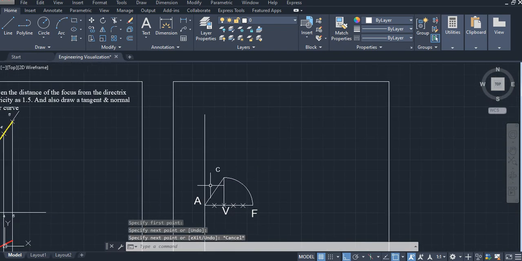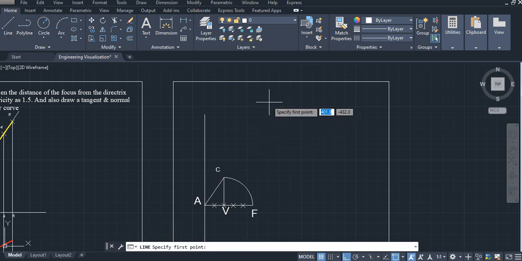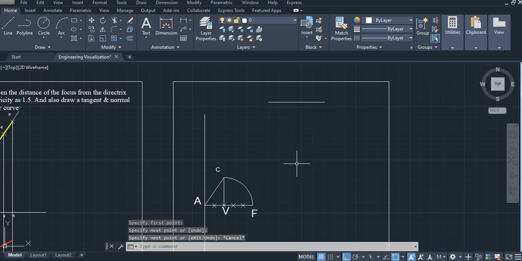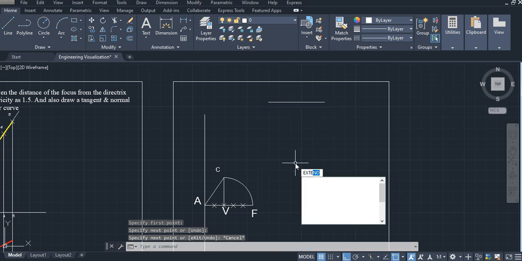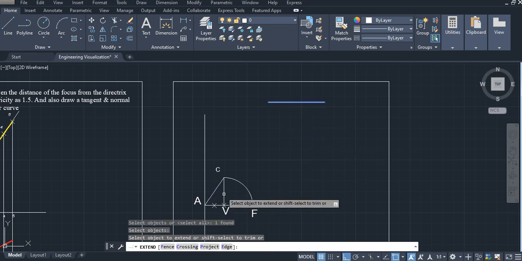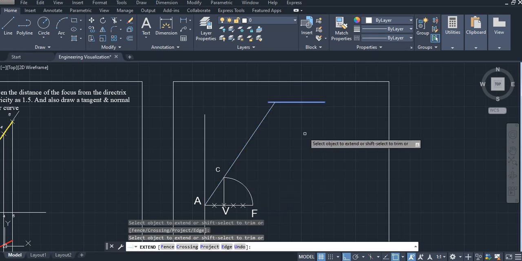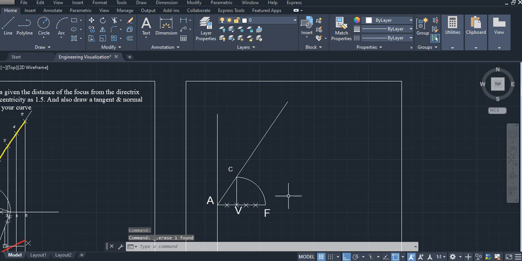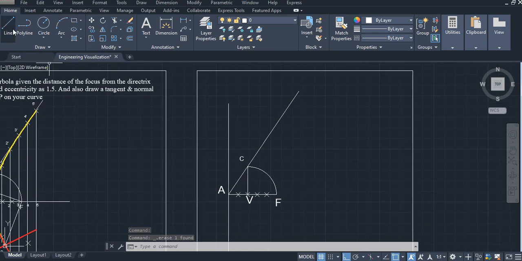So we need to extend this line from the C point to some extent. For that, use a line as a boundary line here. Then type the extend command. Select the boundary first of all and enter, and select this line. We got the extended line. Then delete this boundary. So we got it like this. Then we need to draw the axis line for some extent. From the focus, you just draw like this.